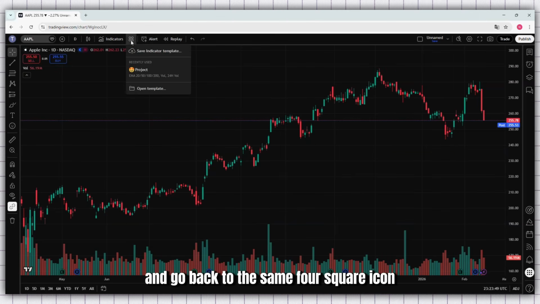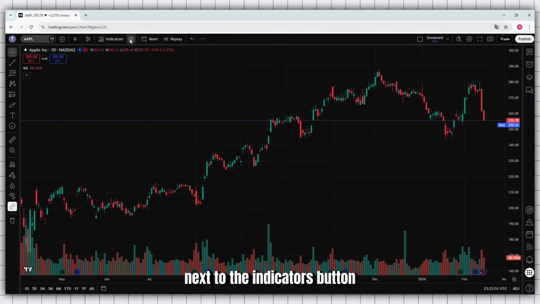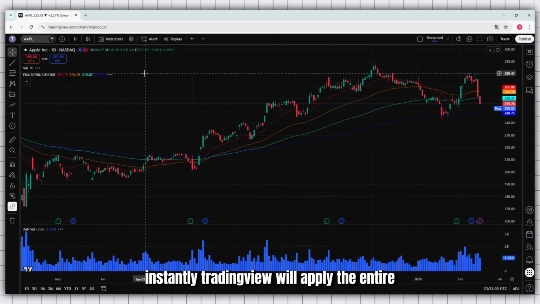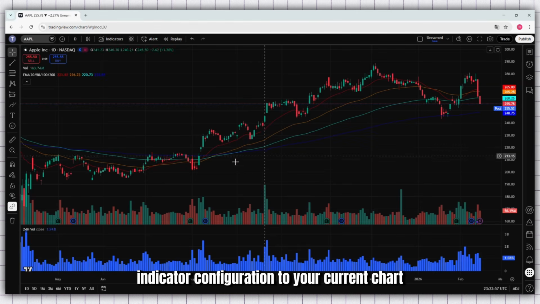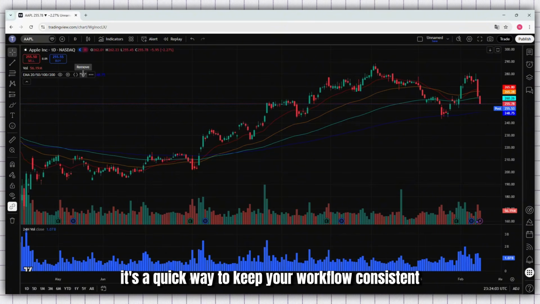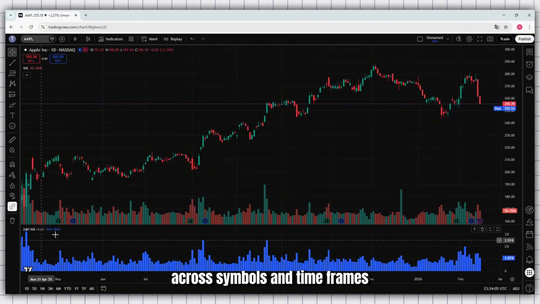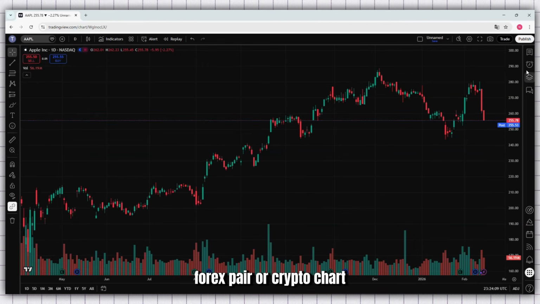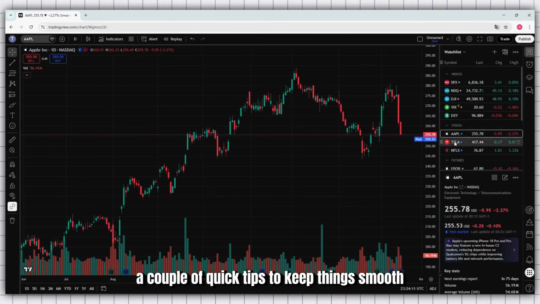back to the same 4 square icon next to the Indicators button. Click it and choose the template you just saved. Instantly, TradingView will apply the entire indicator configuration to your current chart, preserving colors, inputs, and layout. It's a quick way to keep your workflow consistent across symbols and time frames, whether you're analyzing a stock, forex pair, or crypto chart. A couple of quick tips to keep things smooth.